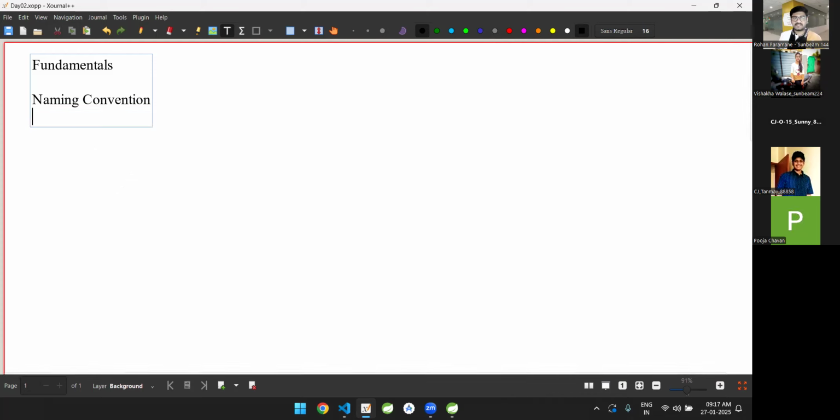What are the naming conventions first of all? So there are two types of naming conventions. The first one is called as the camel case naming convention, and the second one is called as the Pascal case naming convention. So ये naming convention करने के दो तरीके हैं, एक होता है camel case, दूसरा होता है Pascal case. What is the difference between these two?